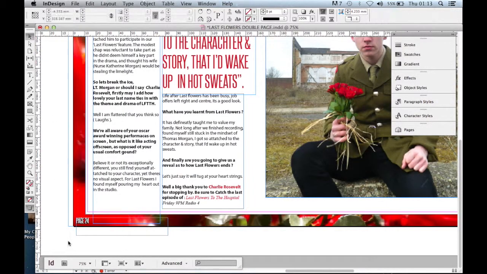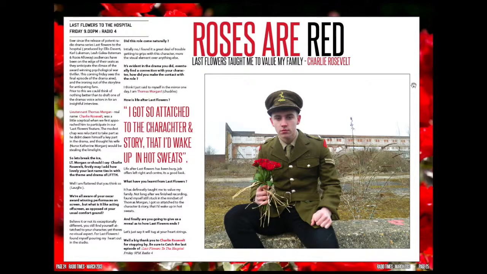And this is my final finished double page spread.